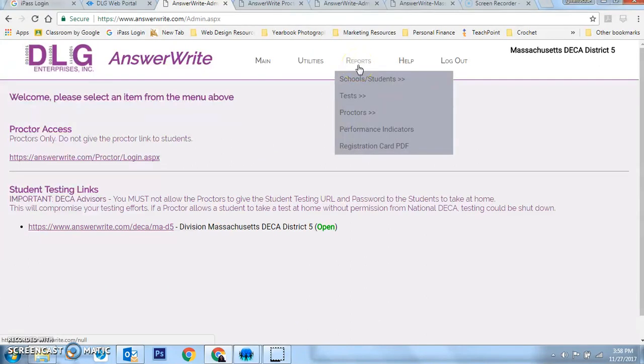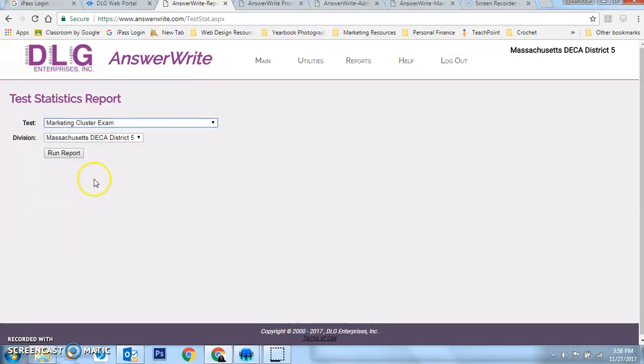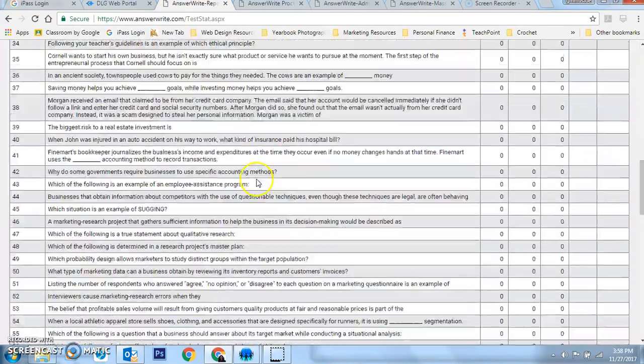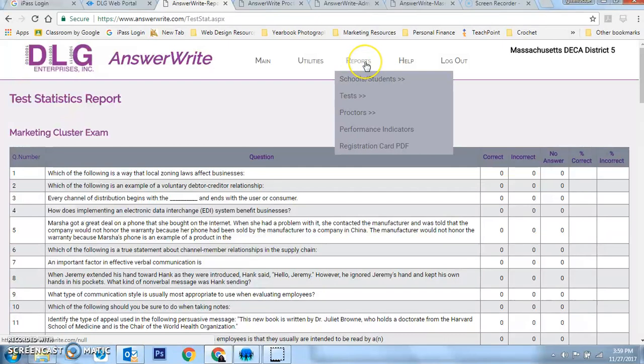Now the last thing I'm going to show you guys is reports and tests. Again, you have to be an administrator to have access to this, but you can take a look at a test checking report, statistics according to the test. Right now, I don't really have any tests in the system, but if I wanted to see what was going on with the marketing test, say the kids were complaining that it was a tough test or whatever the case is, you can run a report and look at the actual test. It'll tell you how many got it correct, how many got it incorrect, and so forth, which is pretty awesome.